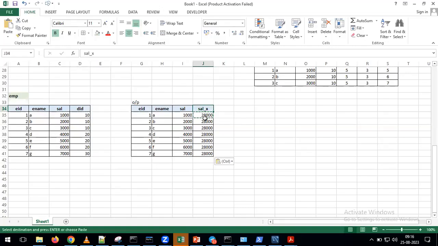But I want to get the total salary value and append that total salary value for each and every row in our table. How many rows are we having in the table? Total 7 rows. For every row, I want to get the values as 28,000, 28,000, 28,000. This is the way I want to get the data on top of my output.